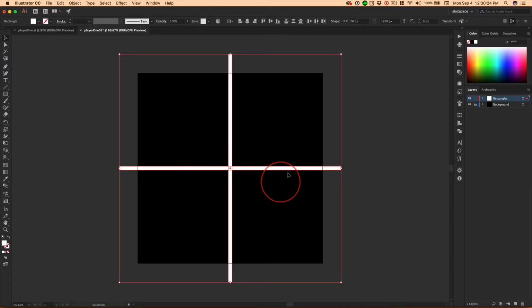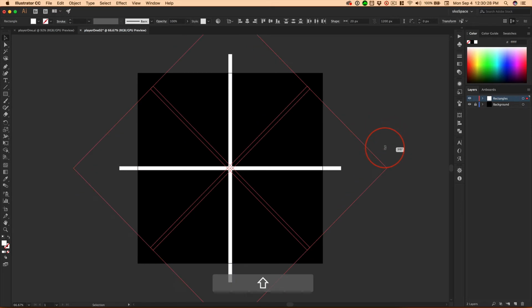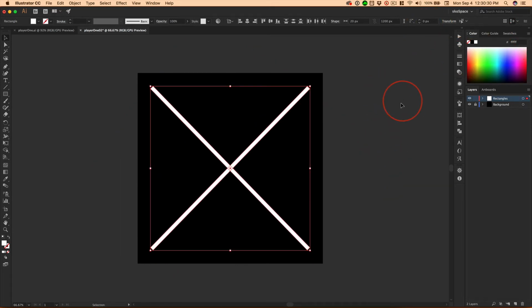And then I want to select these two, and I want to rotate them 45 degrees. Hold down Shift, and they snap into place. And we've got a nice little X there, and I can lock this.